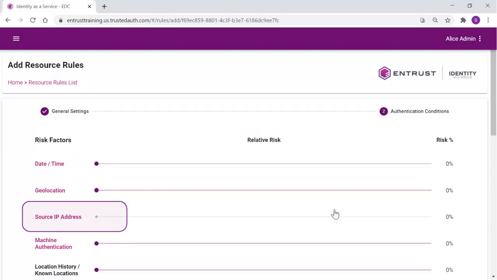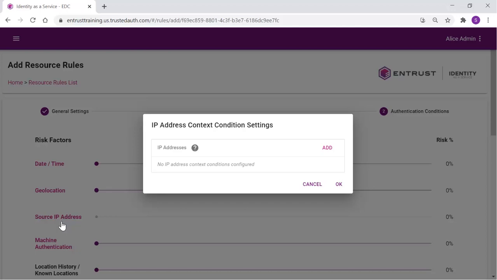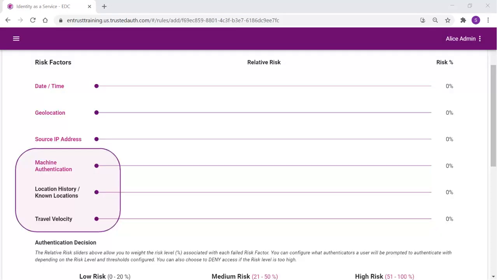The source IP allows you to define IP as a risk factor. Here you can define any IP addresses that should be considered. Machine authentication, along with location history and travel velocity, are already active as risk factors, and we have defined these in separate policies.